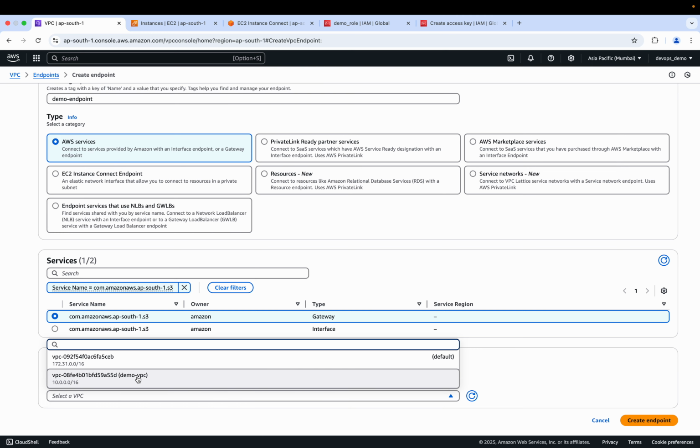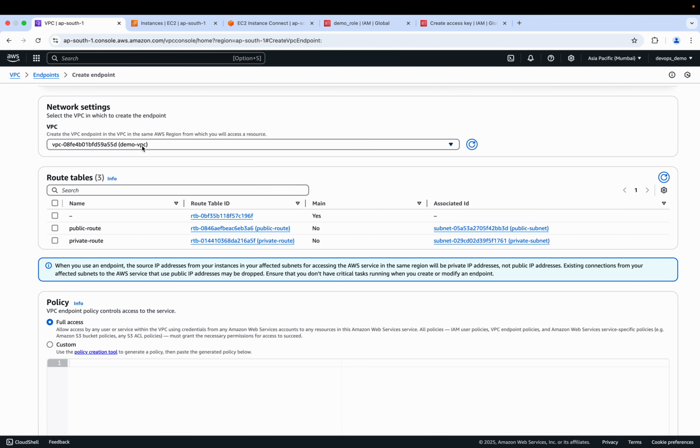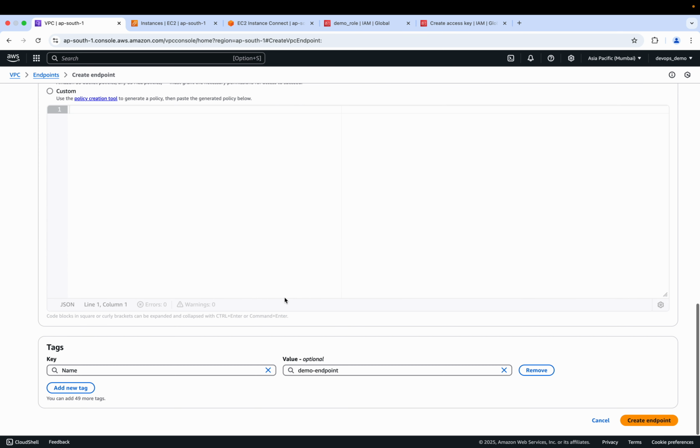In which VPC do we have this private server? We have this private server in the demo VPC. So I'm selecting this demo VPC. In which route table does our subnet belong, the subnet in which our private EC2 instance is there? Our private EC2 is part of the private subnet, and from the private subnet we want to connect to our S3 bucket. So the private subnet that is associated with your private route, we will be selecting the private route table here.